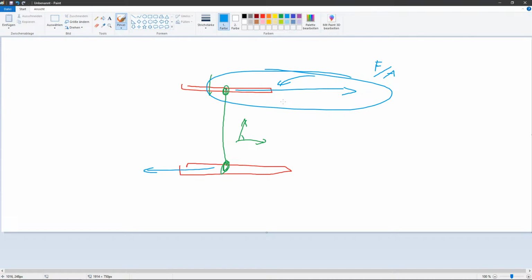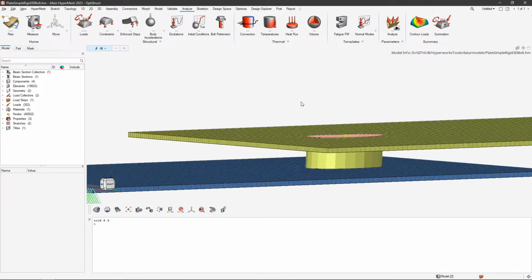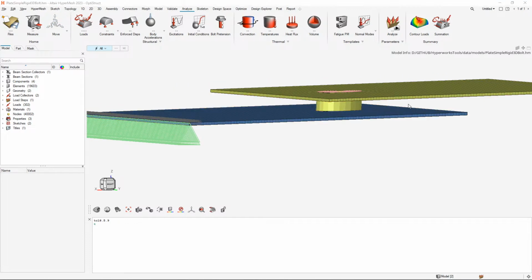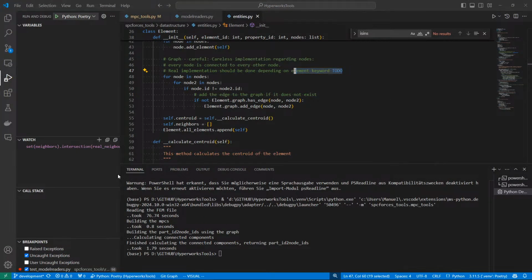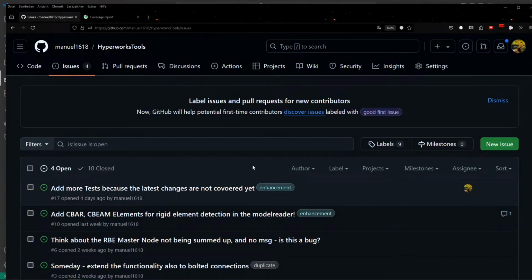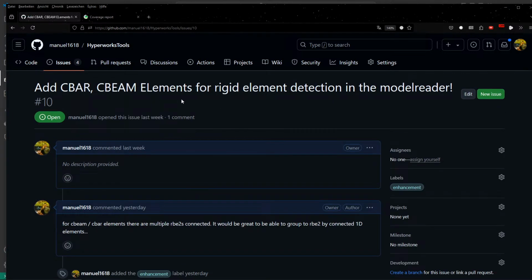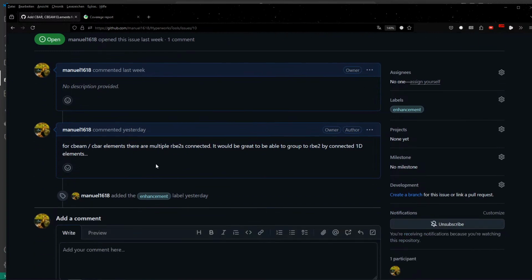Yeah. So this is me thinking about what was maybe interesting to implement, and I think I will just start a little bit with that. And starting with that means I would throw in this model. So that would be rigid 3D bolt. And before I do that, let's first also do the branch for it. So this would be that one: add C bar C beam elements for rigid element detection and model reader. Well, basically that's solved already.